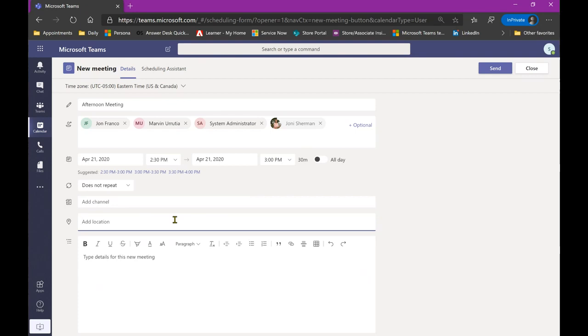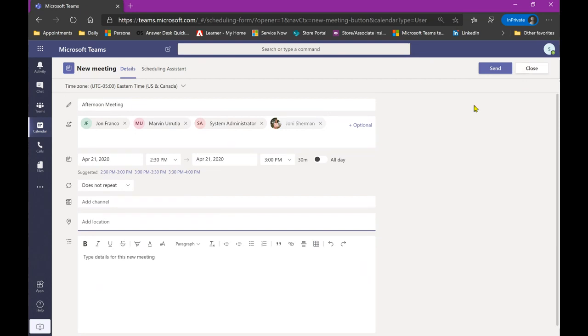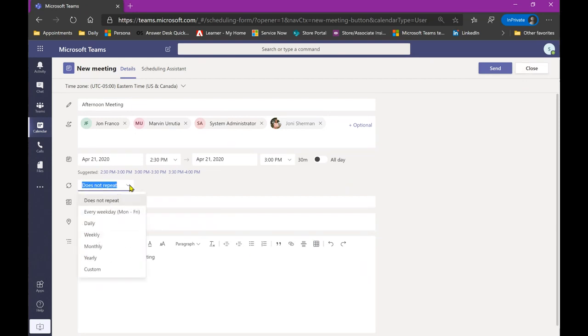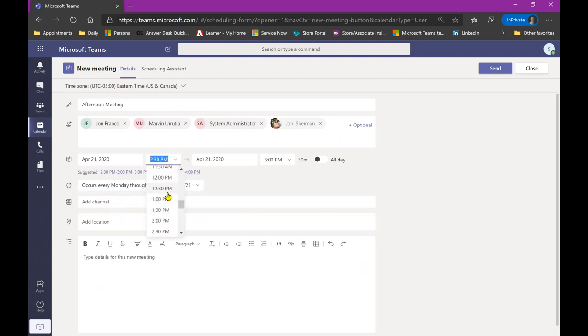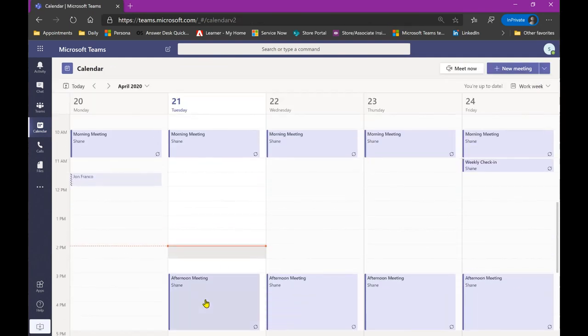And then you can also add a location. So if you have a specific room in your building or a specific building on your campus, or maybe you just want to meet at the Starbucks down the street, you can always add it right here. And then you can add the details for that meeting. I'm going to go ahead and repeat this every weekday, and we'll make it from 3 o'clock to 5 o'clock. There we go. So now you can see we have the afternoon meeting in addition to the morning meeting that I already created.